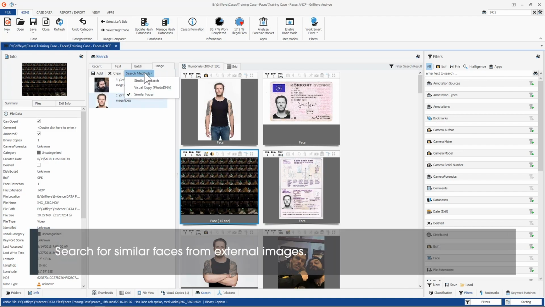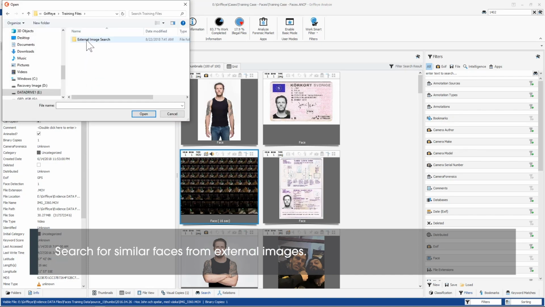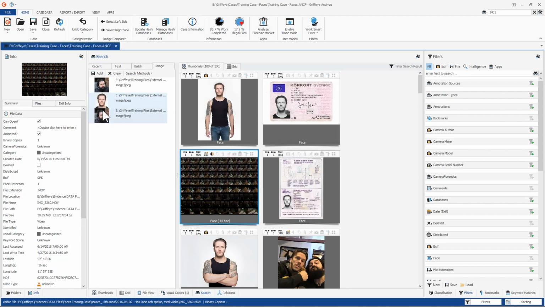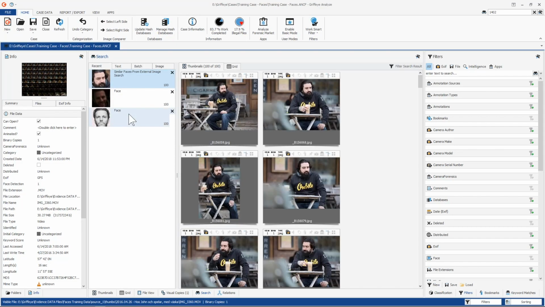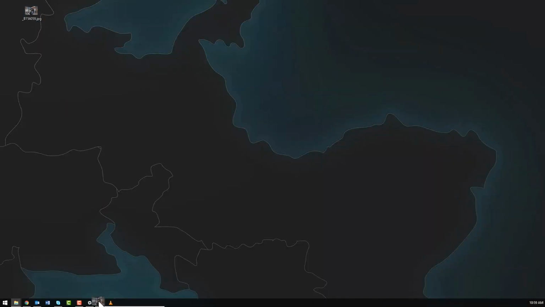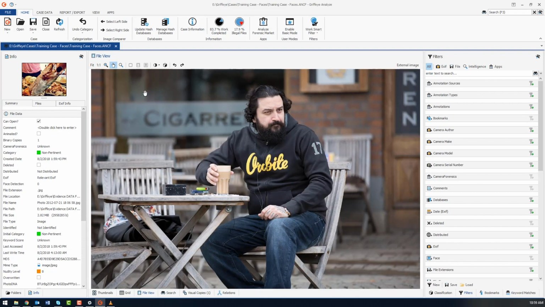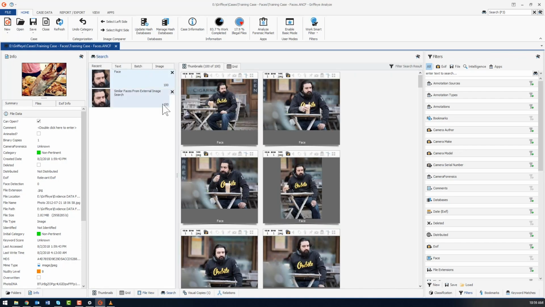I can also perform an external image search for a similar face in the search tab, making sure I have my search method checked to similar faces, and then I'll add the external image of the face I'm looking for. It then runs the similarity search and gives me the results of all the files within the case that contain that face. Another way is dragging a file externally into the file view and then using the selection tool to zoom in on the face and then selecting the box to search for similar faces.